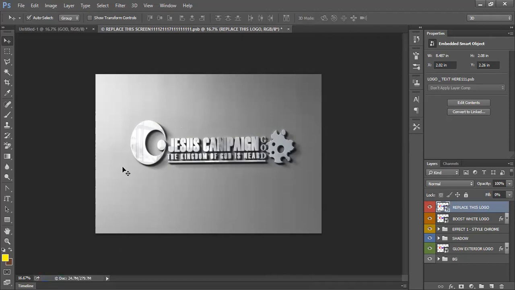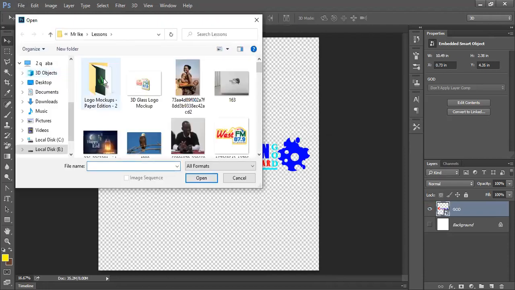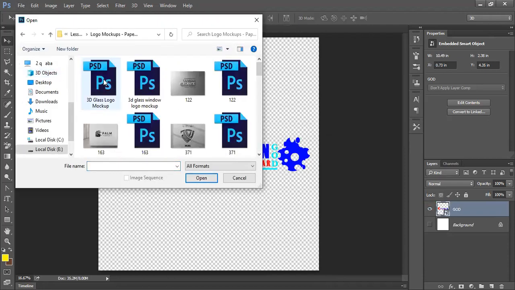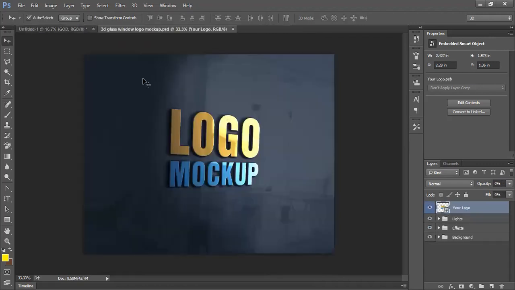Now let me just close this one and then import another mockup and see how it will also look like. All right, so my design is here. Let me import another mockup. Open. Another mockup. And say this one. Okay, just test this one.